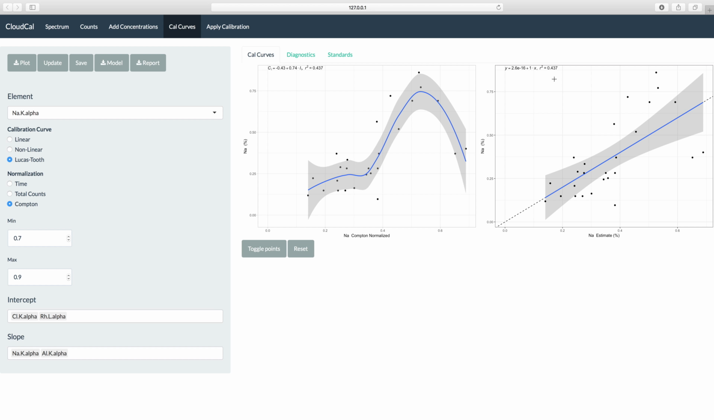I've got an R squared of about 0.4, looks like we're really measuring something. But if I come over to my calibration curve, do you see how it bends back down?